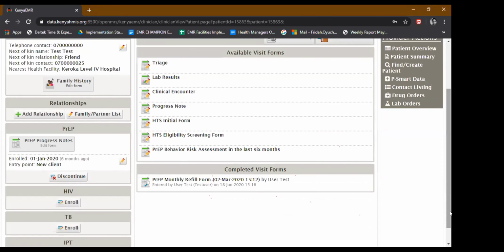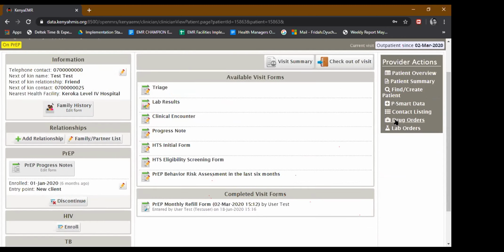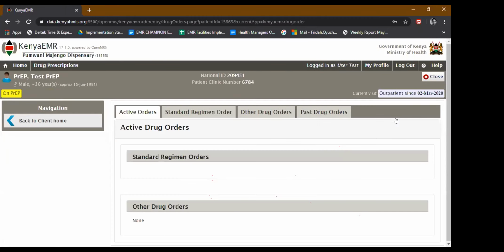So now we've seen how to enroll a client on PrEP, how to fill the PrEP follow-up form, how to also fill the PrEP monthly form, and how to do the lab orders. So I just want to show you, Juju, how to order the PrEP drugs, because remember, for every visit that the client comes, you're supposed to dispense the drugs, okay? So you'll just go to the drug orders. This was done yesterday by Ogutu, so I won't go into detail. For the PrEP drugs, you'll find them under other drug orders, okay?